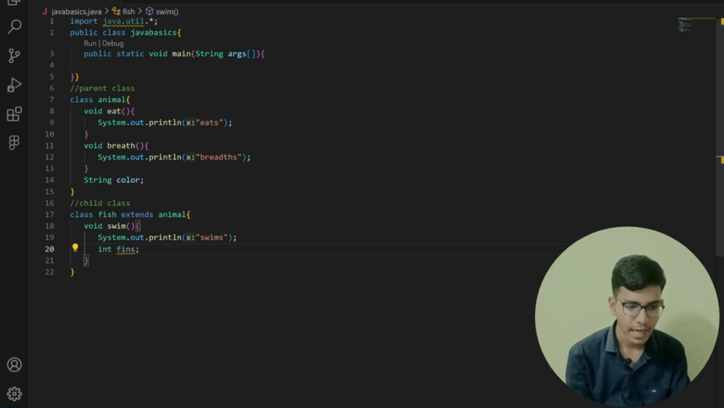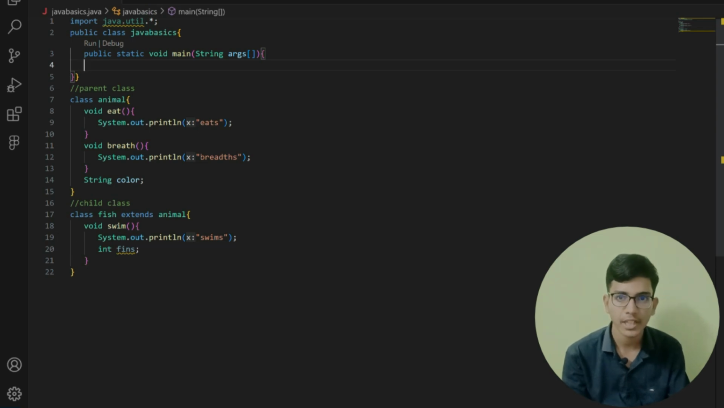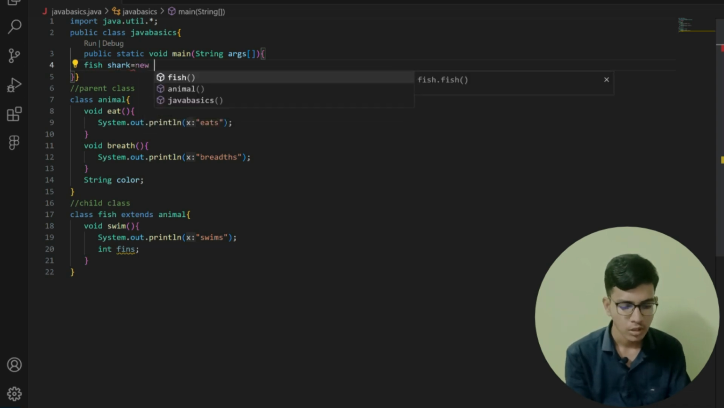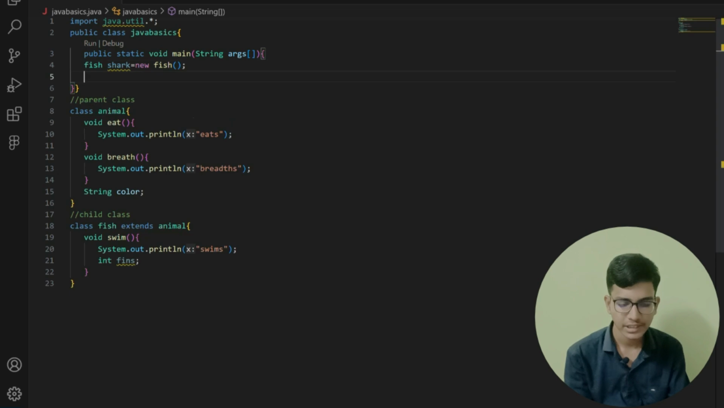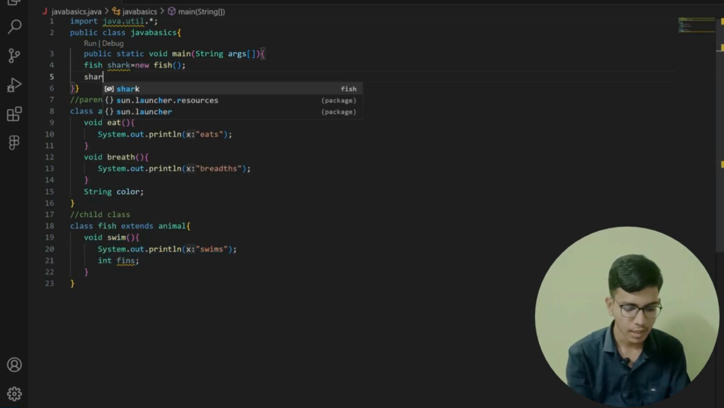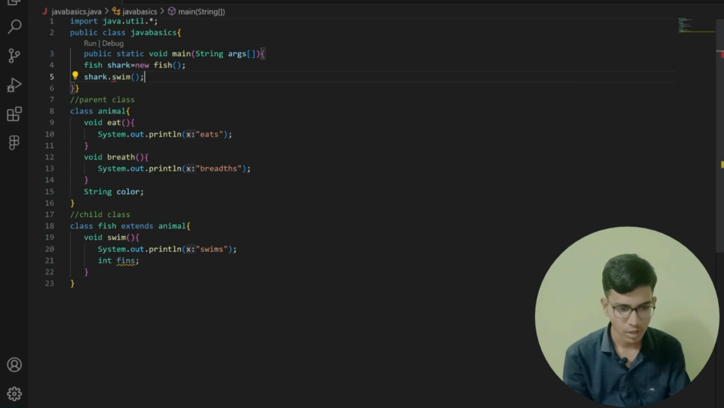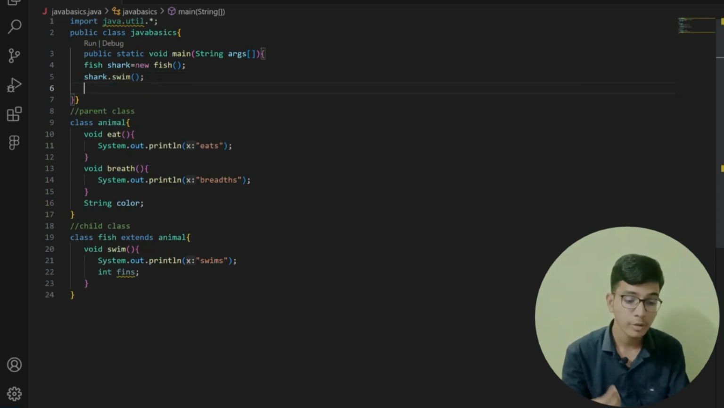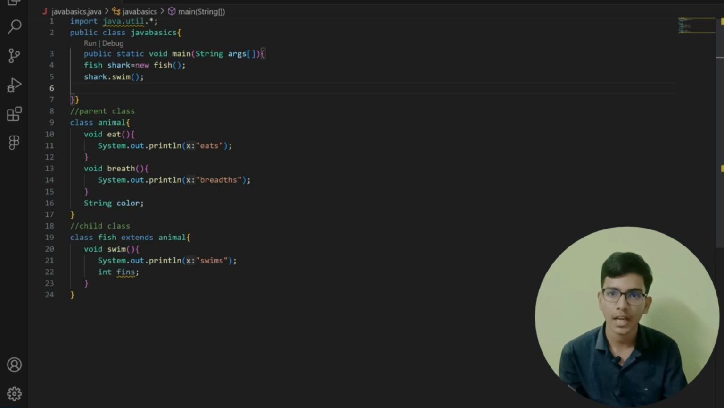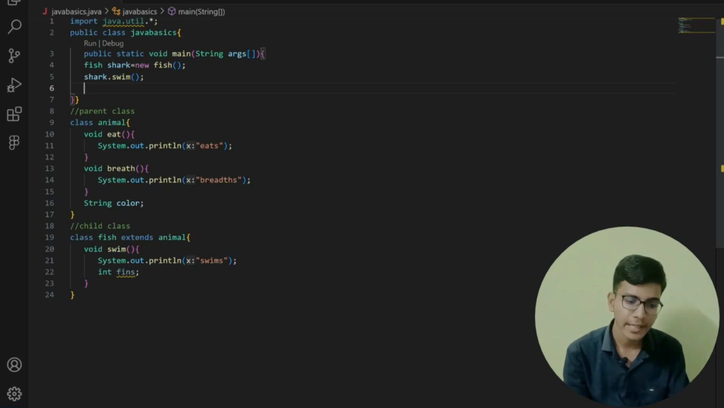Now let me save this, and in the main program I am going to create an object of fish. So I am going to write my fish class. After it, the name of the fish is, let us write shark. Shark is the object of my fish class, equals new Fish. After it, you can see that I can access my swim, because in the class we have the swim function. So I can write here shark dot swim. After that, I can also access the parent class elements or parent class properties. So let me give the current color. You can see that in the parent class there is color.